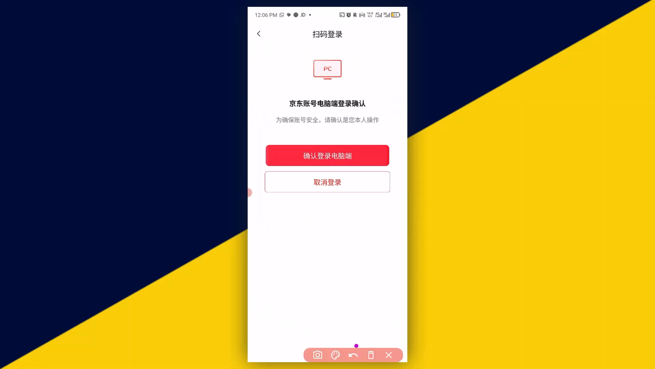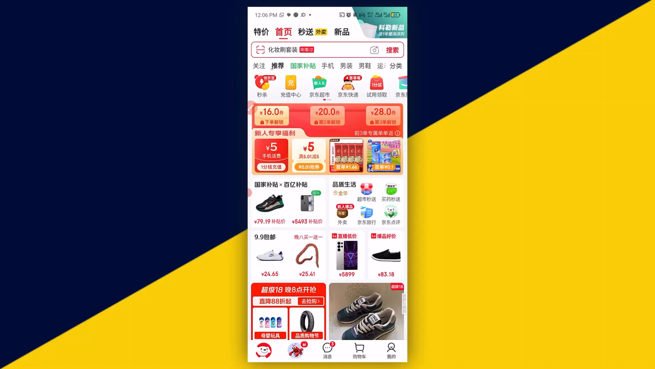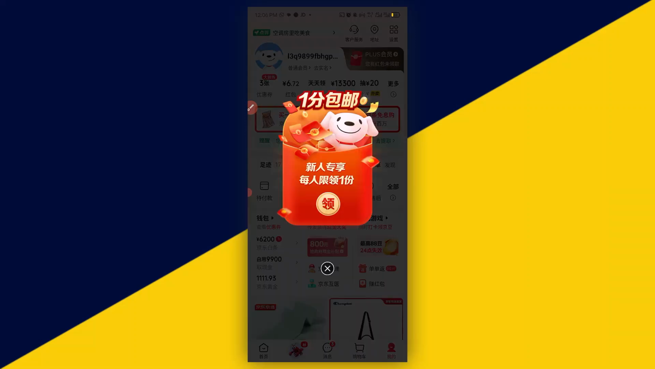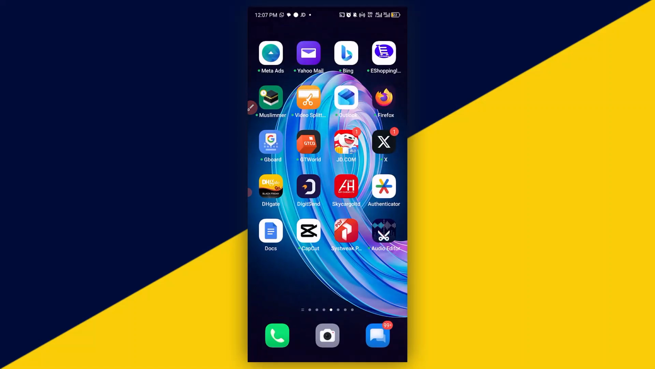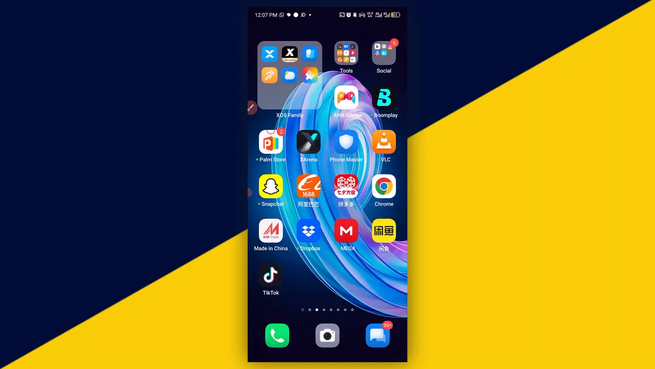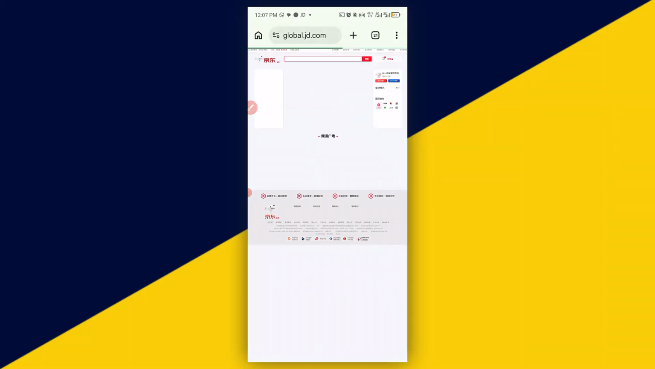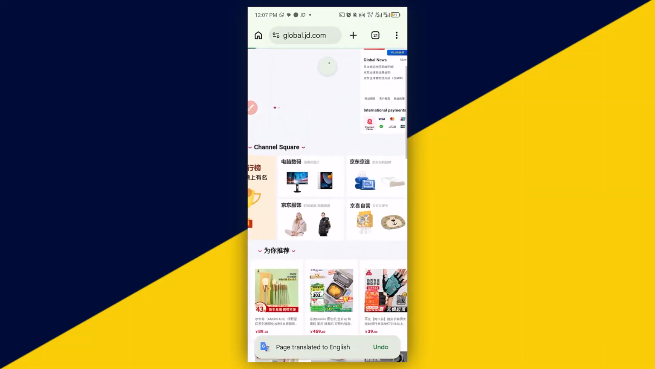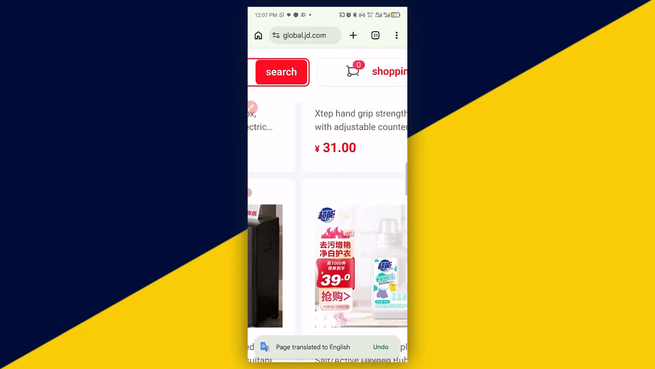The next thing I'm going to do is to go ahead and click on confirm login to computer. Successfully logged in. So I still have my account right here in the app. Just like what you see, you can see my profile right here. So if I exit from the app right here and I go back to the Chrome, the login page is brought out. Click on any of the products. So let's simply zoom out right here and come to the top right.